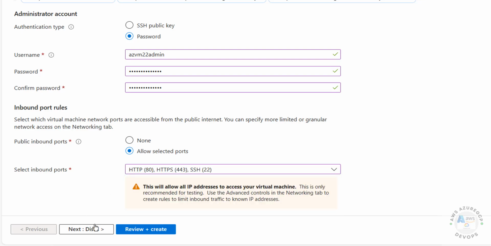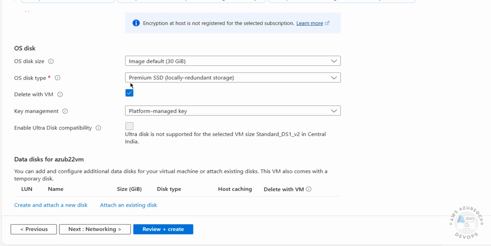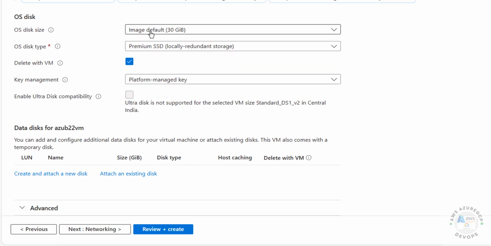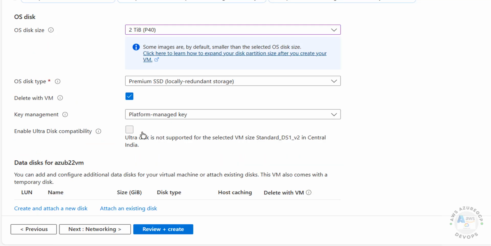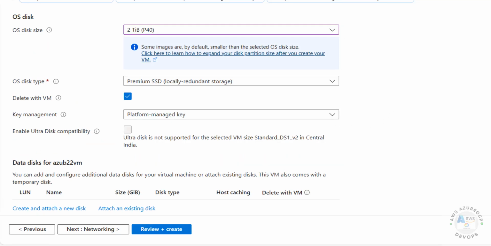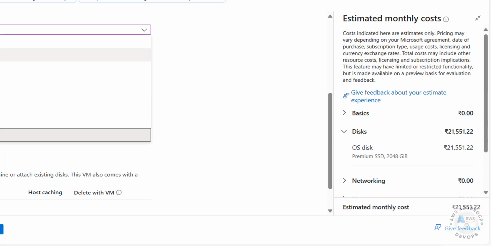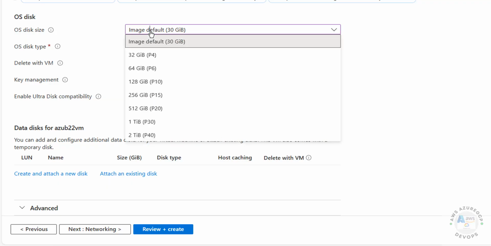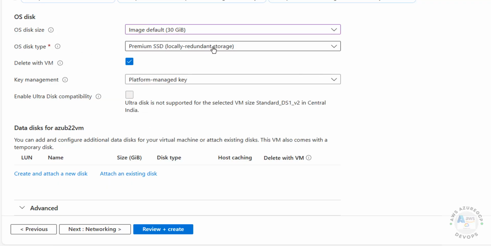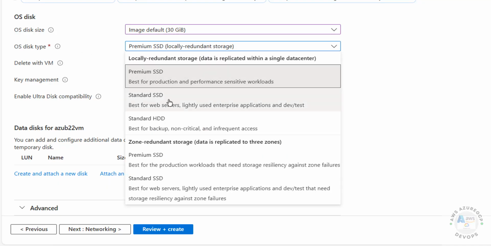Then click on disks. See here OS disk. By default it has selected OS disk size as 30 gigabytes. But if you select more, cost per month increases. See here. Okay, I am going with minimal for this demo purpose, but in your case, based on requirement, you have to select. Okay, then OS disk type. See, I'm going to select standard SSD, but you can select any one of them.